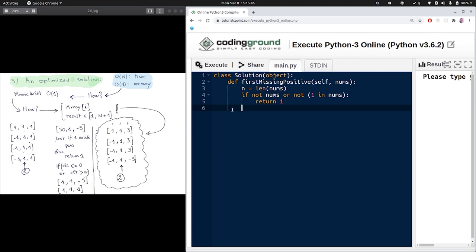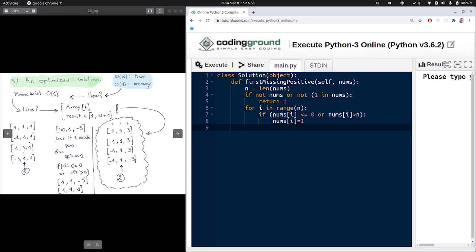Okay, the second thing to do is to change our elements less than or equal to 0 or bigger than n to 1. Okay, so we may need to loop through the different elements, and test if the element is less than or equal to 0, or the element is bigger than n. So we may need to assign 1 to this element. And then after doing this, we will move to the main part.